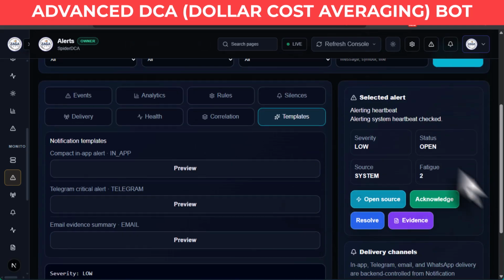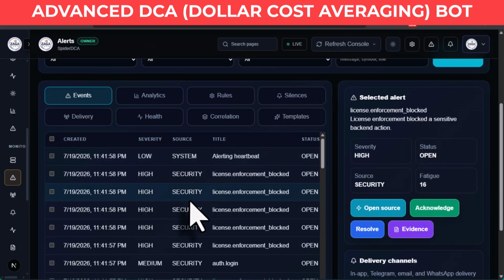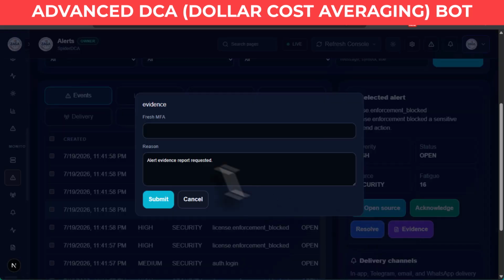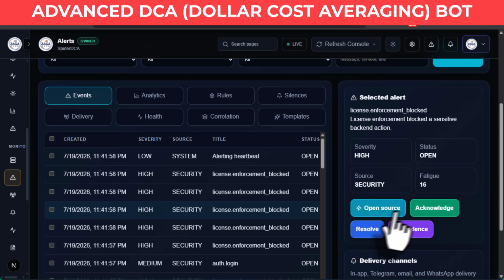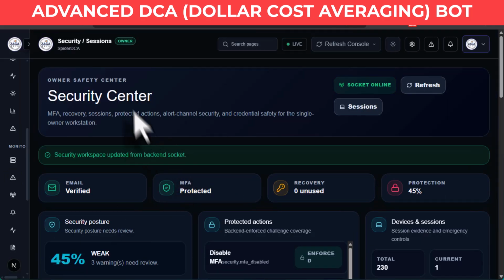On the right hand side, you can see where we have open source, acknowledge. So you can acknowledge whatever you want to acknowledge. Maybe this event, you can click here or select this alert, acknowledge, click submit. You already acknowledged; for resolve, click submit. Evidence, you can put NFA code. Open source, you can open the source where that alert or notification is coming from, which is the security center.